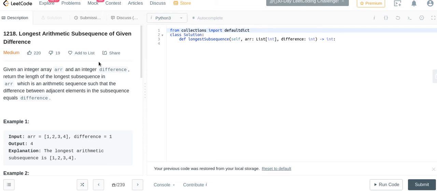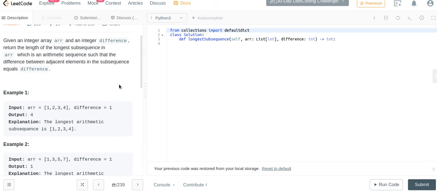Hello friends, today I'm going to talk about Leetcode 1218, longest arithmetic subsequence of given difference. The problem is that given an integer array and an integer difference, return the length of the longest subsequence. In that subsequence, every adjacent element's difference equals the given difference.